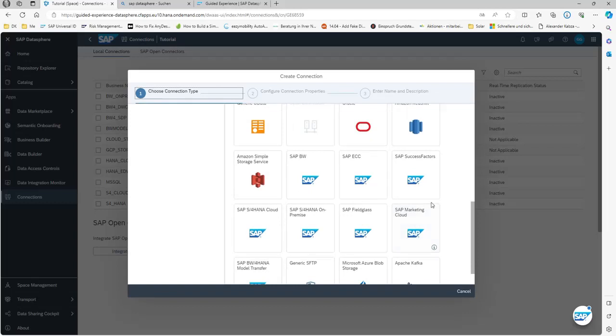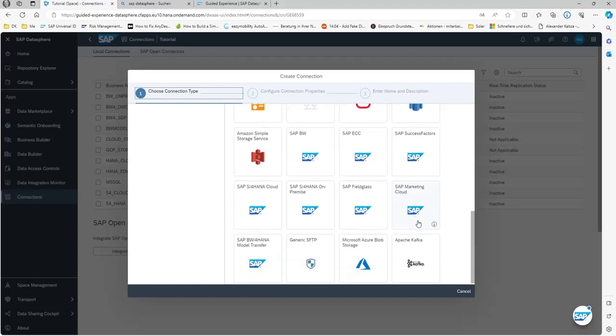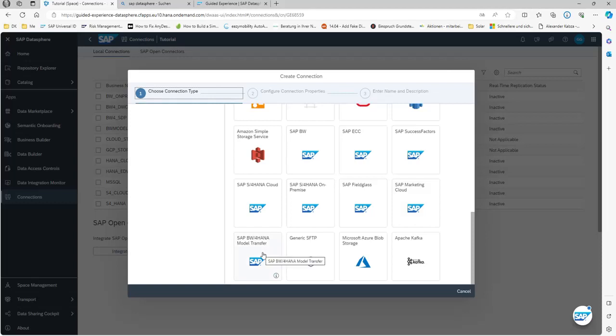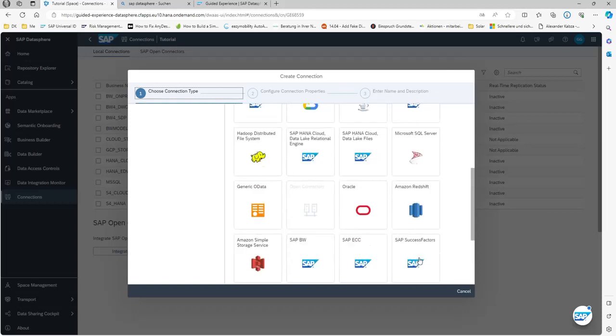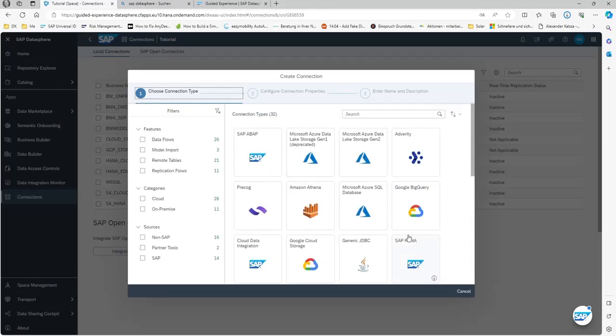We also have the cloud solutions regarding C4, the marketing cloud. We have BW model transfer, which is used to consume queries out of the new BW4 HANA system. With this, the query is automatically connected to our SAP Datasphere, and all the dimensions will be automatically built. We can use generic SFTP. We can connect to blob storage, and this is a new one which has appeared in the last weeks: Apache Kafka.